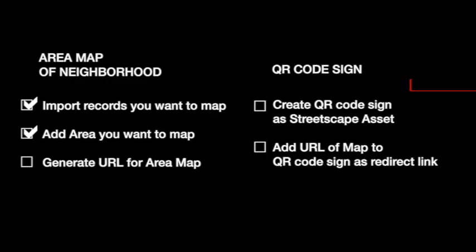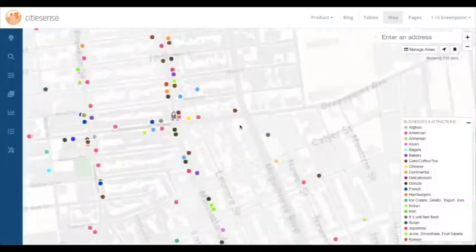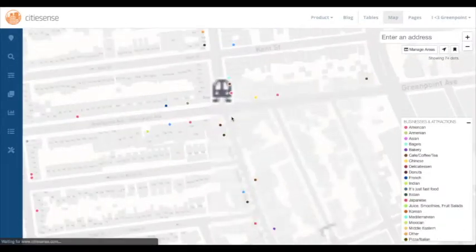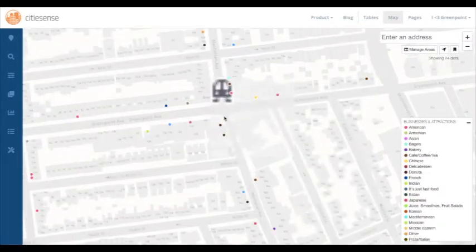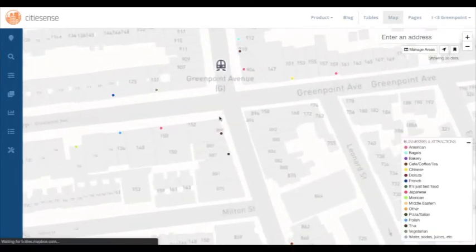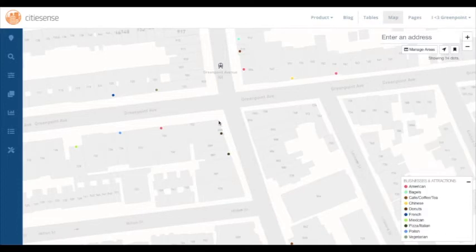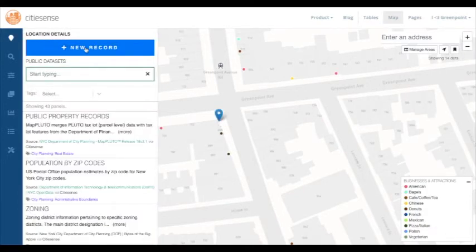And now we will create a QR code sign. Let's say I want to create a smart sign right at the intersection here, Greenpoint Avenue and Manhattan Avenue, probably a pretty busy intersection. I want to put it on the side of this building here, and I'm going to put my pin down, that blue pin, just by clicking somewhere on the map.